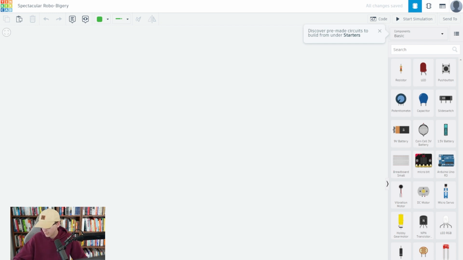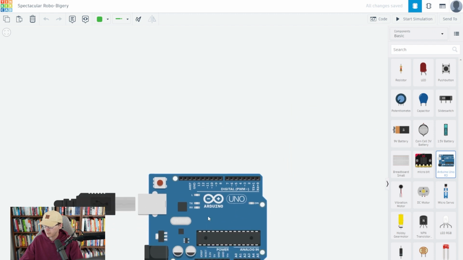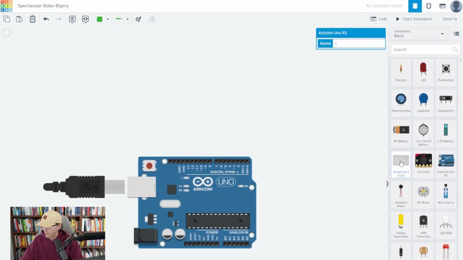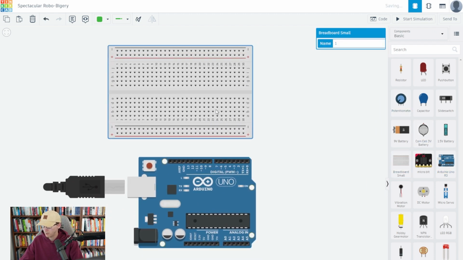Welcome to the coding and wiring portion. So, I know we're not totally familiar with all this UI stuff yet, so it's just set to basic components. We're going to go on the right here and we're going to get our Uno board out. And next, we're going to get our breadboard out.